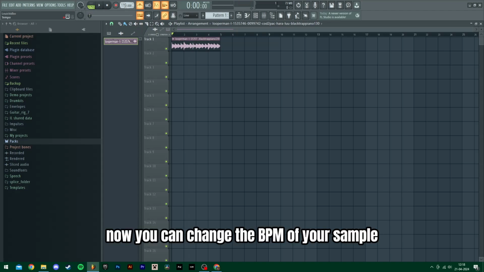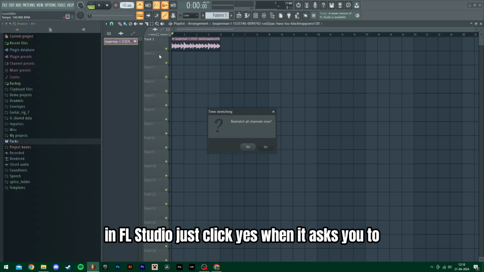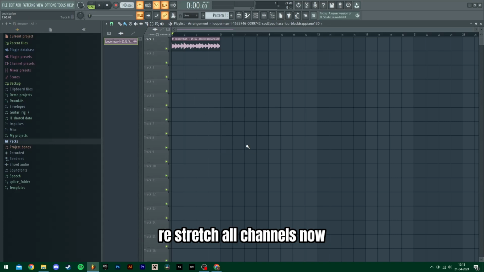Now you can change the BPM of your sample by changing the BPM of your project in FL Studio. Just click yes when it asks you to re-stretch all channels now, and you should be good.